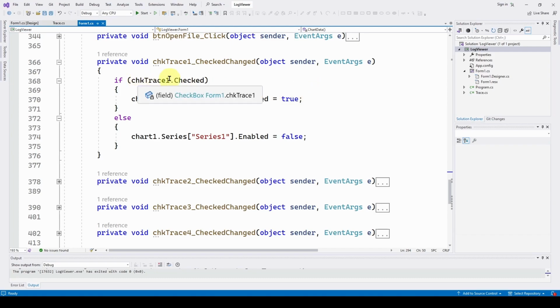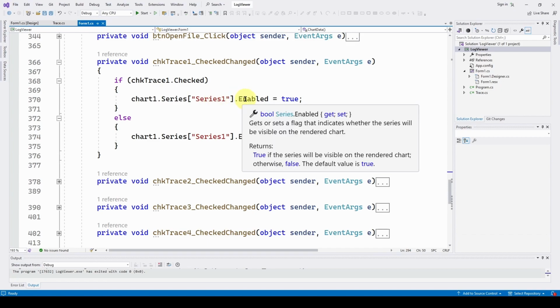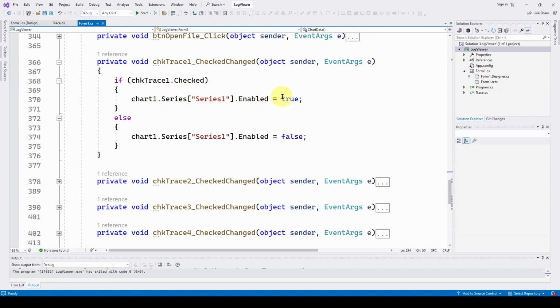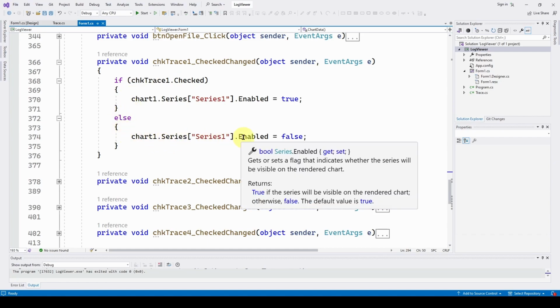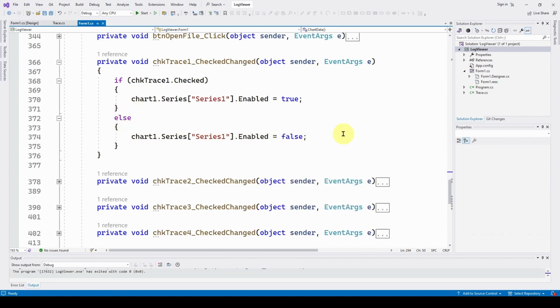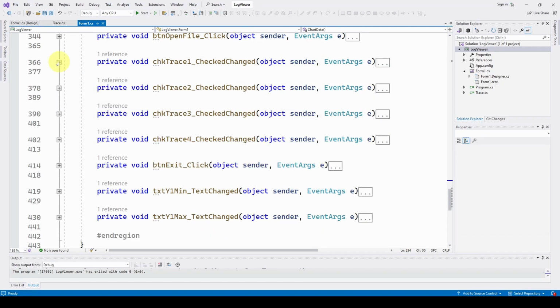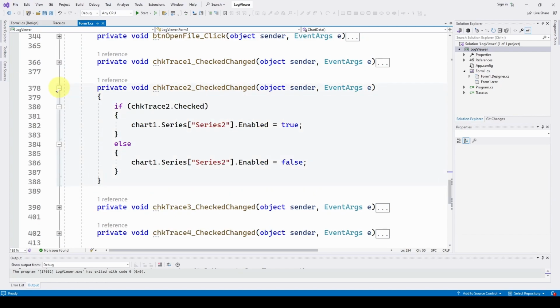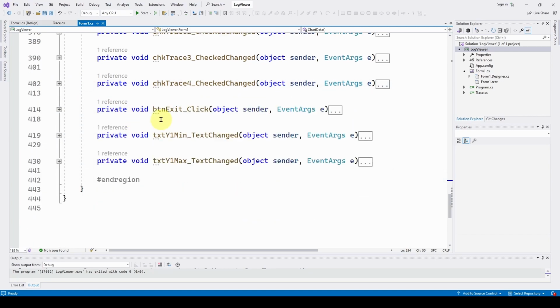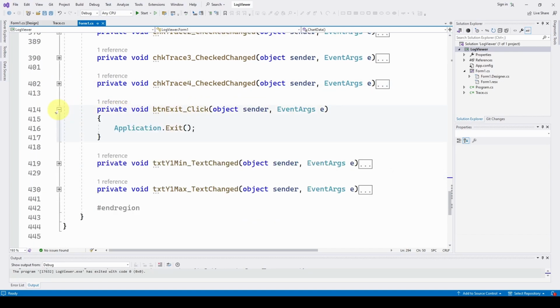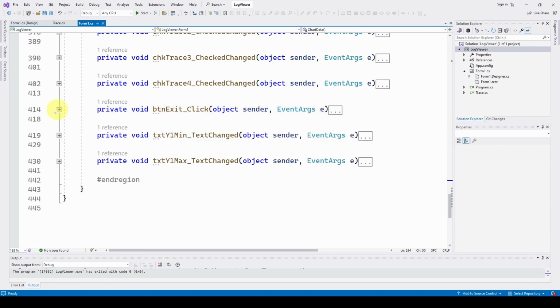If check trace1.checked is true, then we can do the dot enabled for that series, set that equal to true. If it's not checked, then we're going to set enabled equals false, and that trace won't be visible. And we do exactly the same for the others. Trace 2, if check trace 2 is checked, we enable it. If not, we disable it, and so on for 3 and 4. And that's about it. We've just got the button exit as application exit.